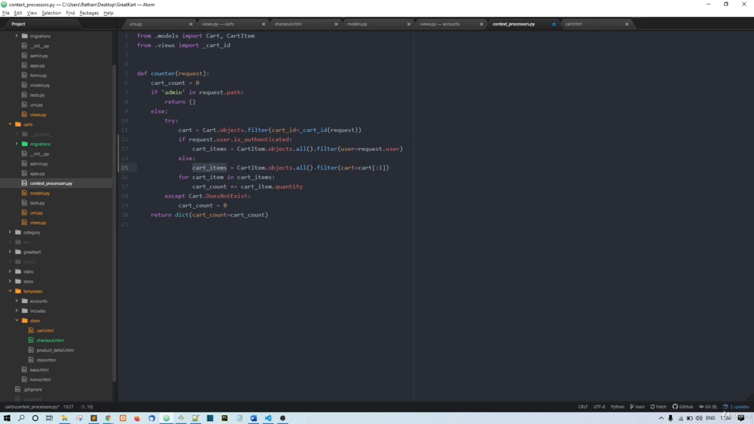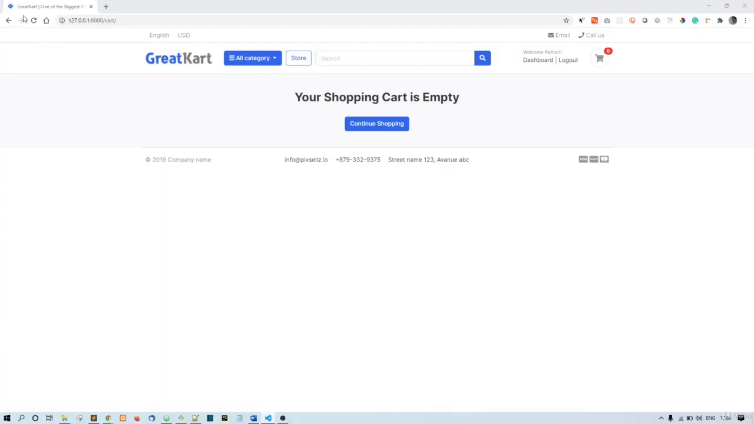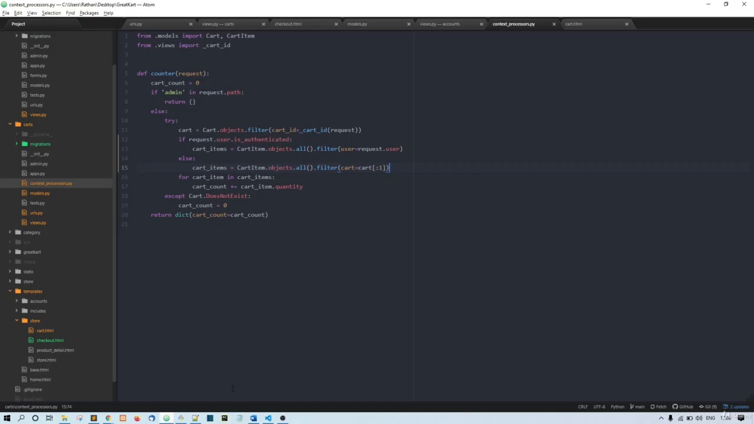Cart items will be cart equal to cart of, this actually gives, even if you have so many cart IDs, it will give you only one cart ID. That's why it is like this. And now this should be fine. Now you can see only one cart item, one in the counter, but this one is still not working, so we will fix that as well.